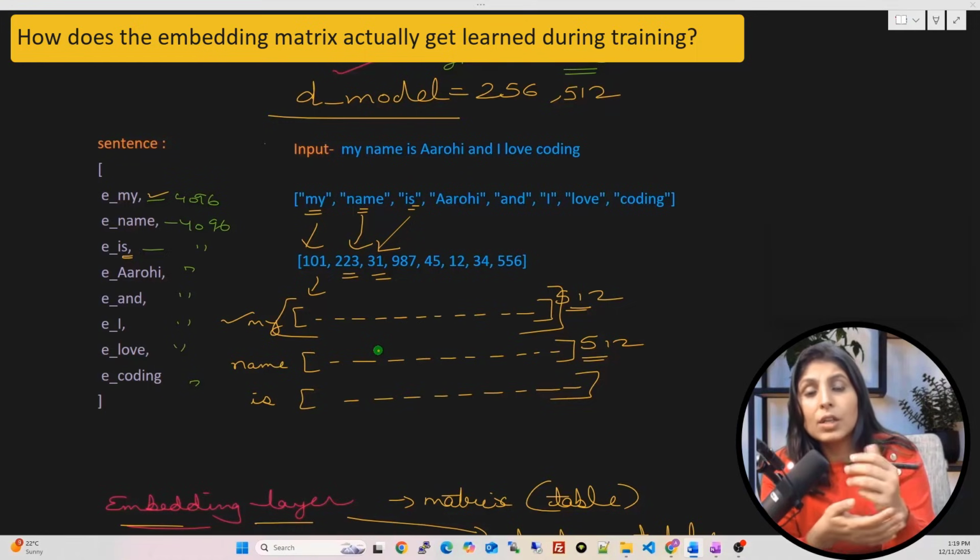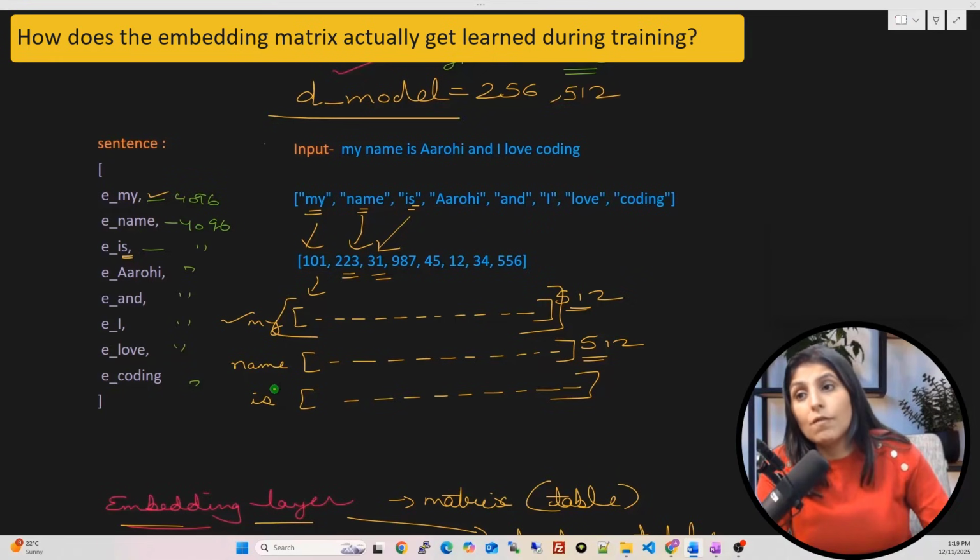For example, if d_model is 512, then for each token, for my, you are going to have 512 random values. For name, you are going to have 512 random values. And in the same way, for is, you are going to have 512 random values. And for the entire vocabulary, you are going to have random values. If there are 50,000 tokens in your vocabulary, you're going to have 50,000 1D embedding vectors which have random values at the initial stage.